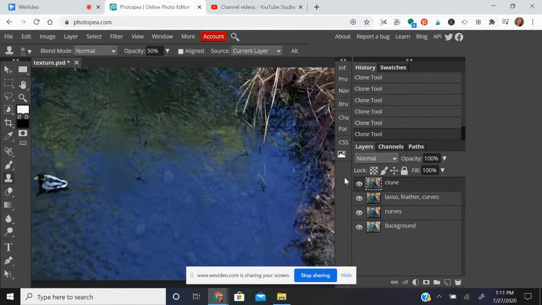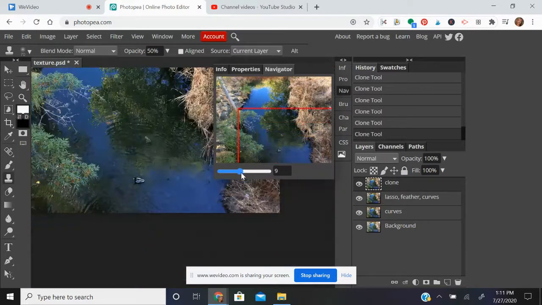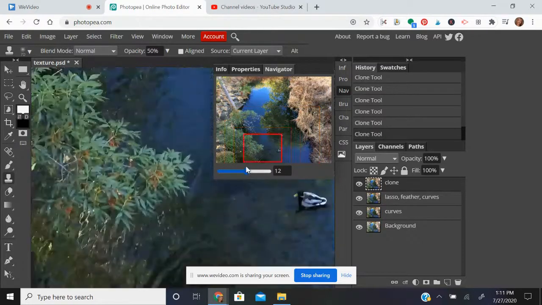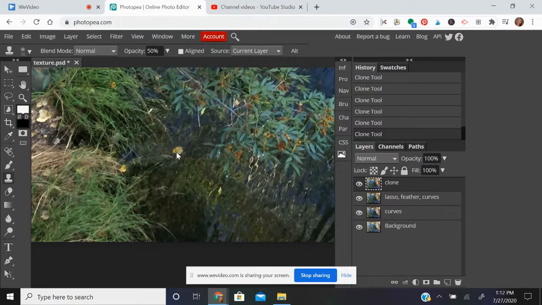Okay. And now I'm going to open the navigator and zoom out, and I want to remove this yellow leaf over here. So I'm going to just move this over here, zoom in a bit, move this over, close the navigator, and I'm going to get rid of the yellow leaf here, here as well. That little white speck there, little white speck there.